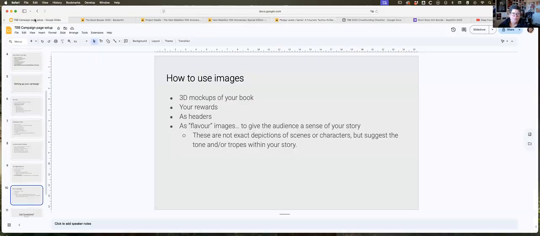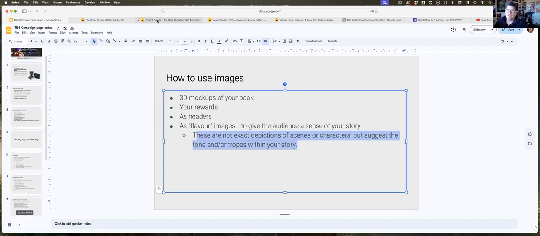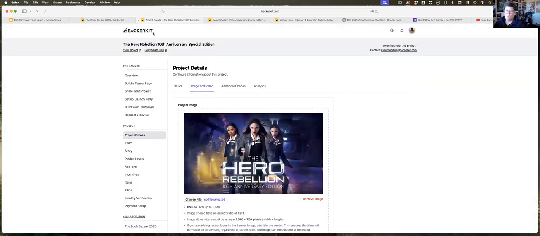I'm going to go back here. I've already talked about flavor images. These are not exact depictions of scenes or characters, but it's suggestions for the tones and tropes within the story. I think that was the last bit on those. So that's how we use images.